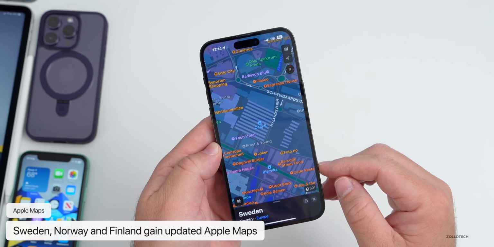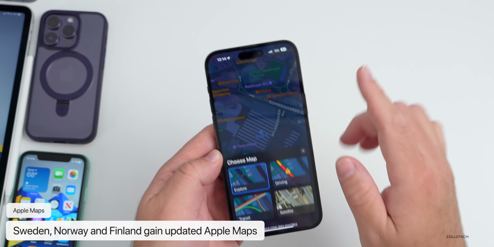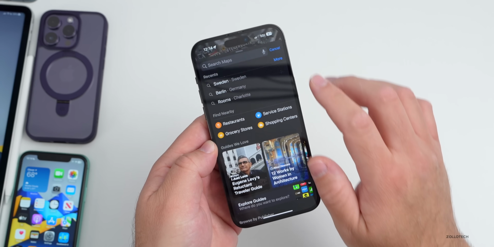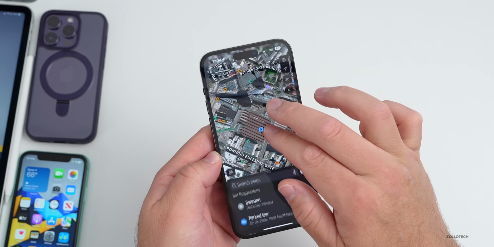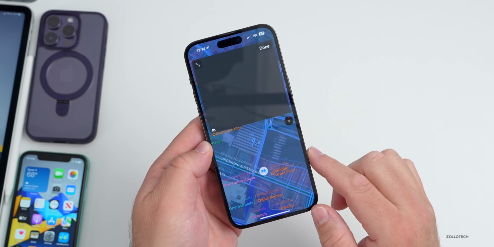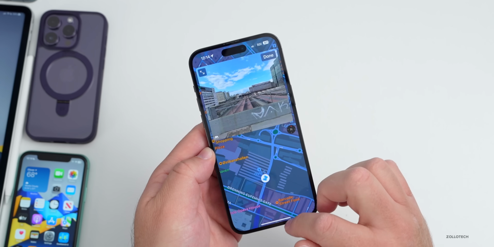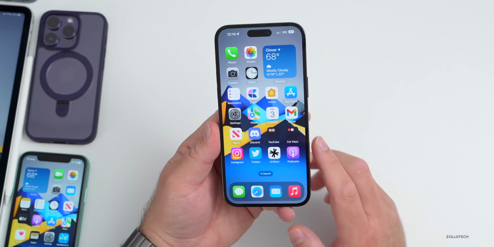So depending on where you are, it should give 3D maps and different details, driving, satellite, and more. You can explore, and it should give you a lot more information. So that's something with Flyover as well. You can see and look around and everything else. So those have been updated in those countries. Let me know if they're updated for you.